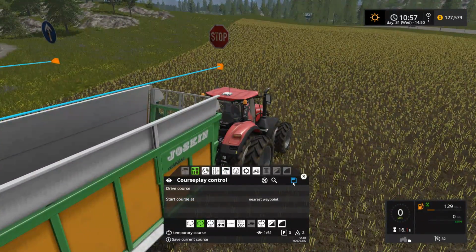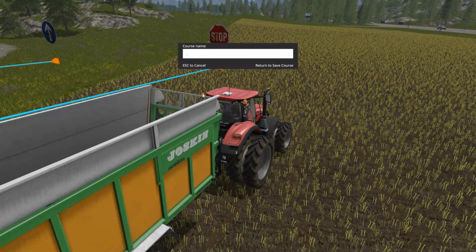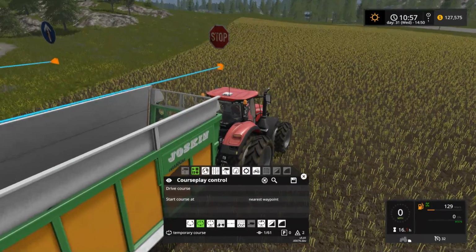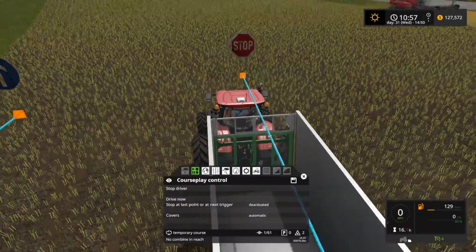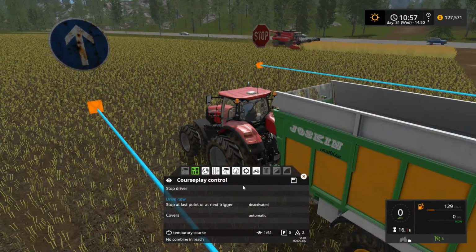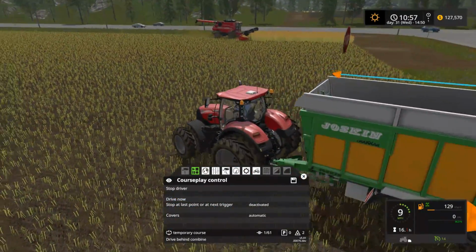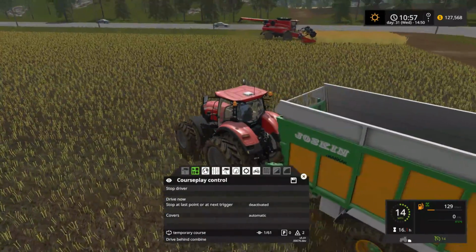And if you want to save it here, you can save it. I'm not going to bother doing that because I really don't want to keep this course. But you can give it a name if you want. Hit enter and you can save that. So we're just going to tell it to drive course. It's going to tell us no combine is in reach. And it's going to go to unload the combine.